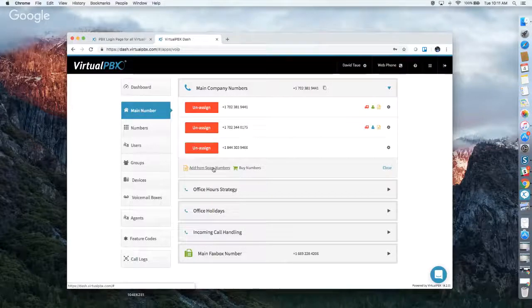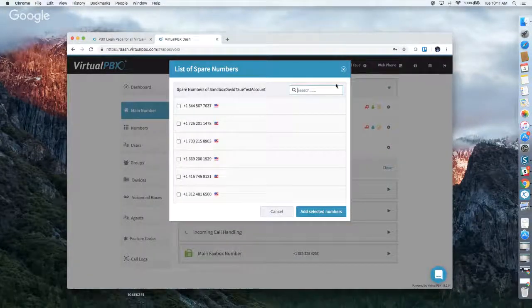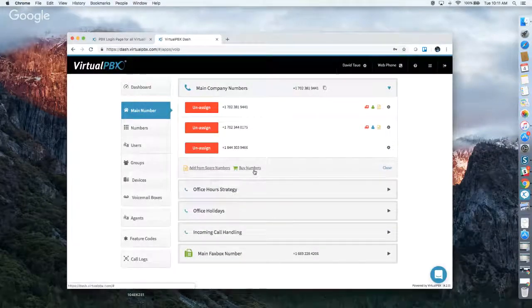You can add more main numbers. So if you have spare numbers on your account, that's what this is for here, saying, hey, pick one of your spare numbers. Or especially if you're a new sign up, you may not have added any main numbers to begin with, and now you're like, oh, I need a main number. You would click on buy numbers, and you have an option of local or toll free.